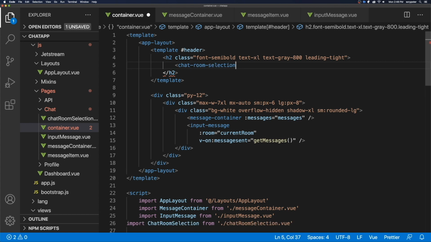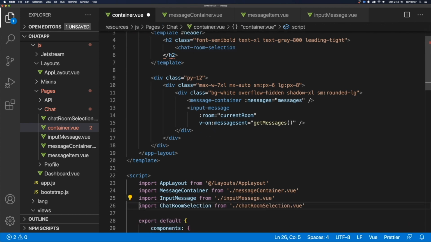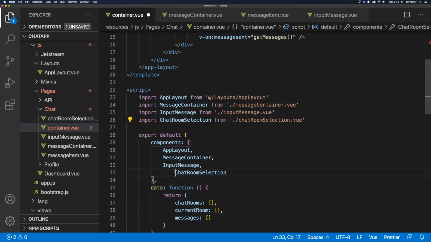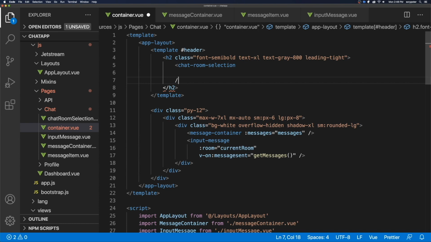So we'll do chat room selection. It automatically imported it down for me. I'm going to tab that over and it automatically brought it down here. So we've imported it. For the chat room selection, let's close that off. First thing I want to do is I don't want to provide a selection if there's no rooms to select from. So I'm going to use a v-if. I'm going to set it equal to current room dot ID. So if there's a current room and there's an ID, allow this to be shown. That's assuming there's at least one room and it's set to current.